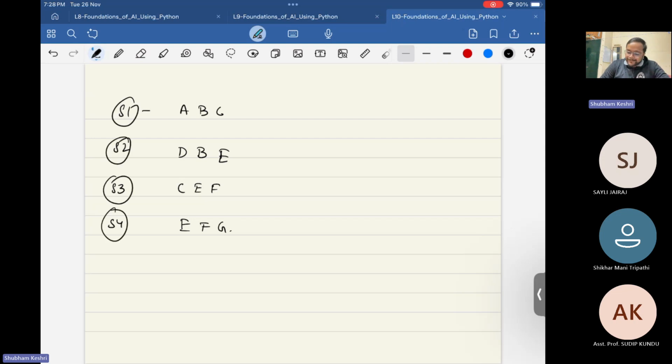What it is saying is, you have to schedule exams such that these students don't have exams on the same day. So what are the days? You have 3 days: Monday, Tuesday, and Wednesday. So there are 3 days.